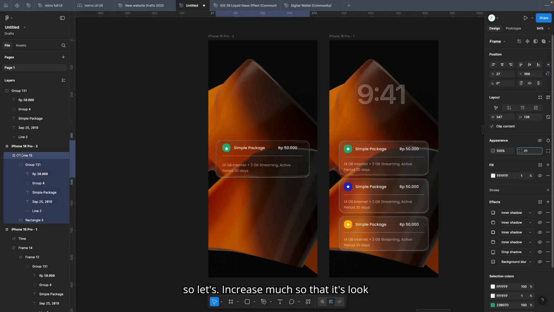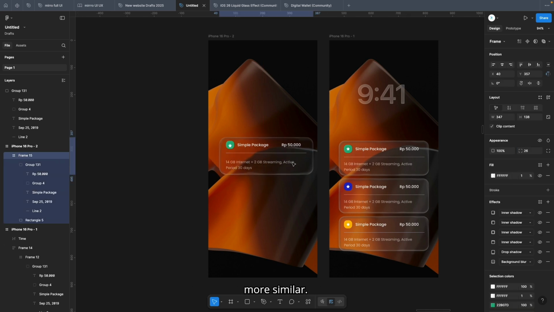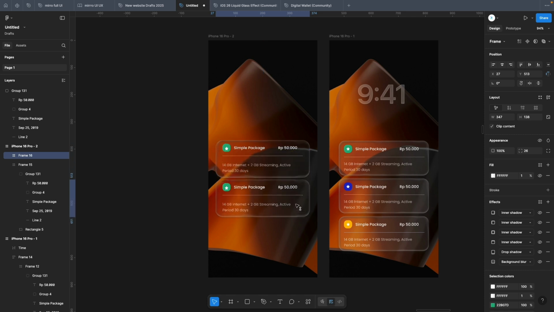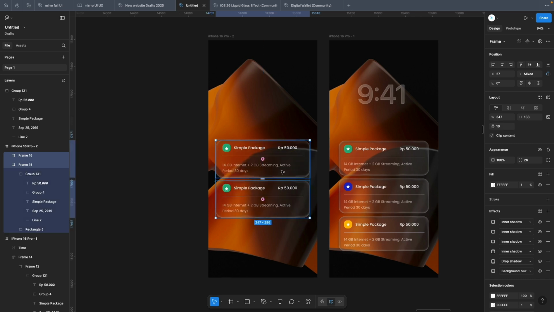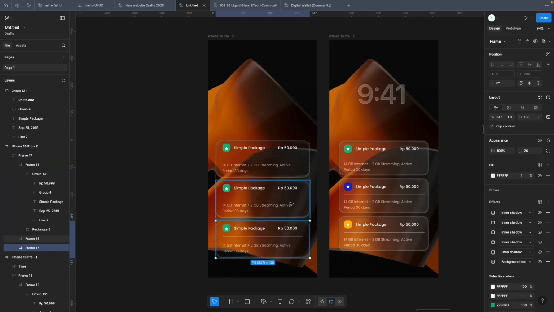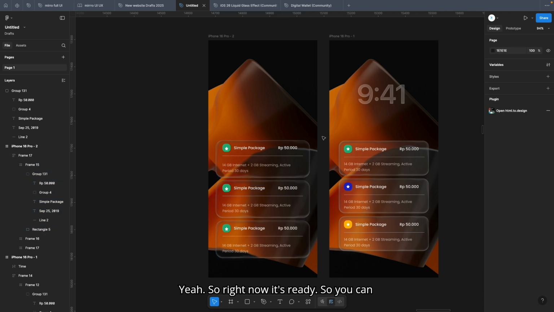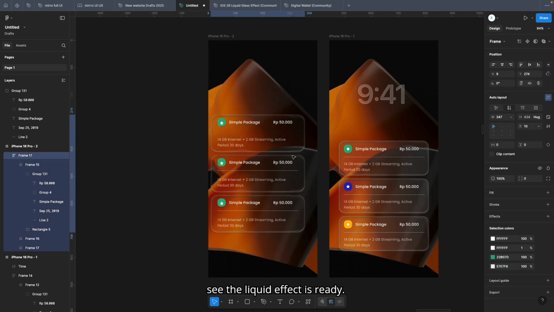So let's increase it so that it looks more similar. Yeah, so right now it's ready. So you can see the liquid effect is ready.